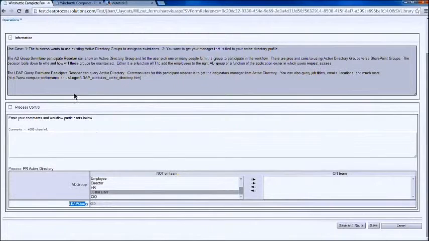We can see at the bottom of our form down here we have an LDAP query, the one I just showed you, and we can see that the CEO is the person currently being pulled back. So that's how we use the LDAP query to pull back your manager information.